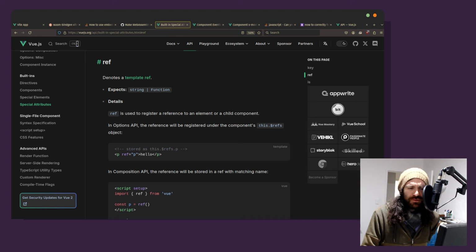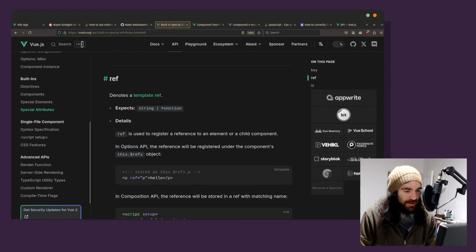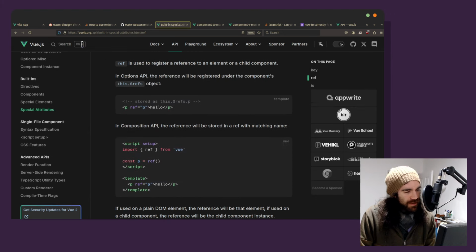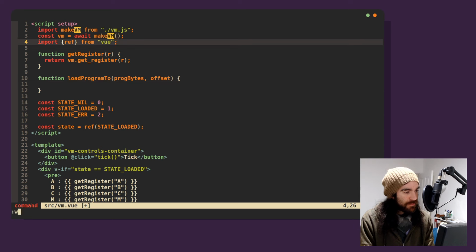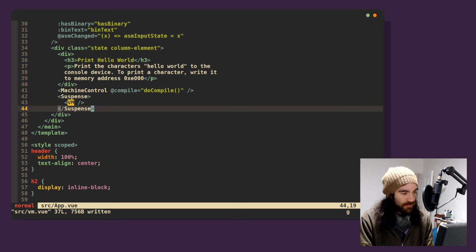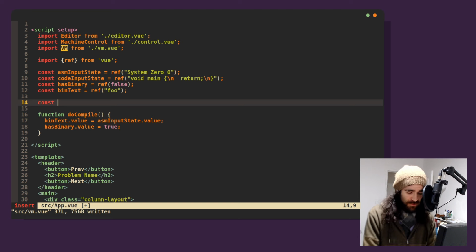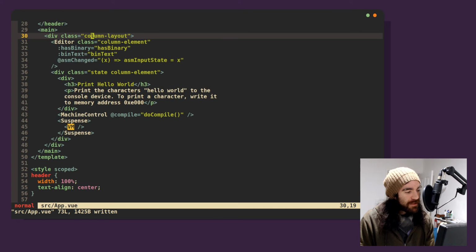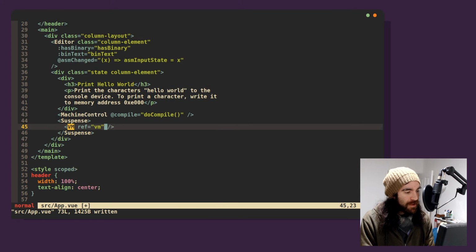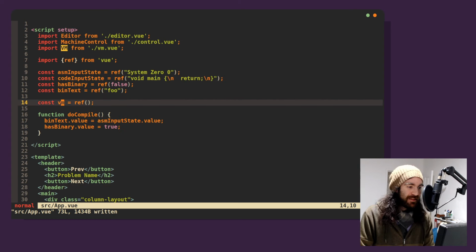Ref is used to register a reference to an element or a child component. Wonderful. Options API, the reference will be relevant. Okay, this is Options API. No, in Composition API, the reference will be stored in a ref with a matching name. Ah, so we make an empty ref. So up here, we're going to say const, and we have to call it something. We'll call it VM equals ref, empty ref. Then down here, we say ref equals VM. Now we can reference this.vm and call methods on it.